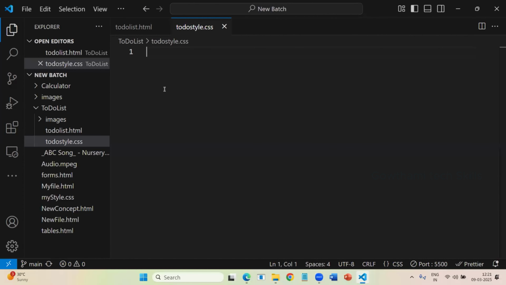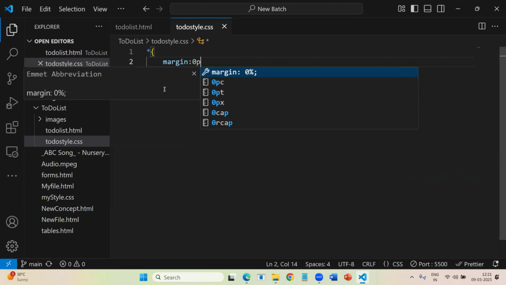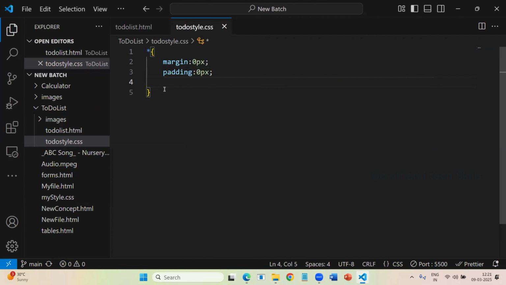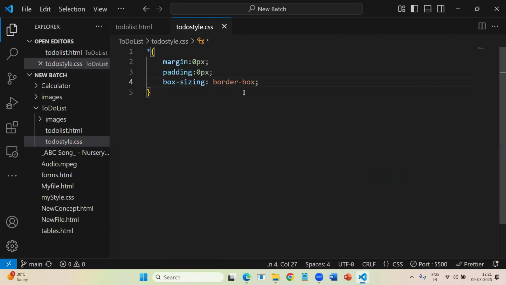I already mentioned that every application has the same kind of styling: margin 0, padding 0, box sizing equal to border box. Same thing I said, right? So here also I'm going to include the same thing. I'm using a selector called the universal selector. So margin 0 pixels, later padding 0 pixels, later box sizing, I'm going to give it as border box.